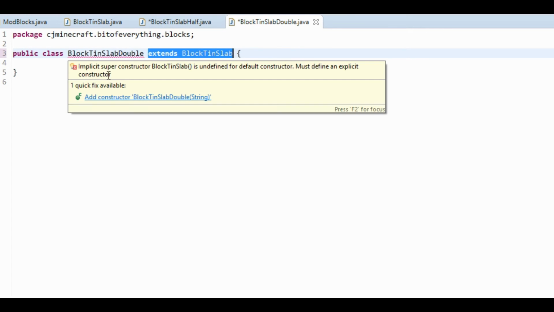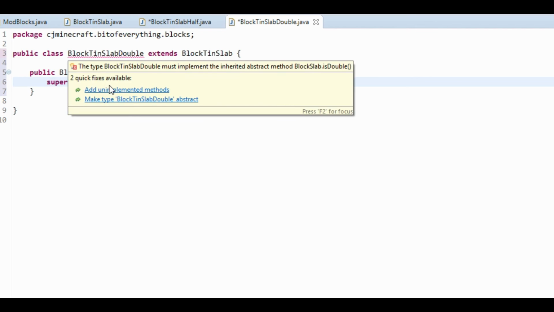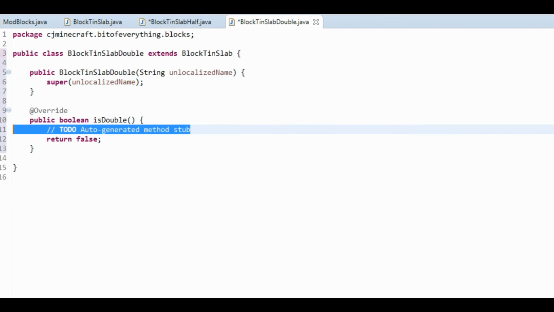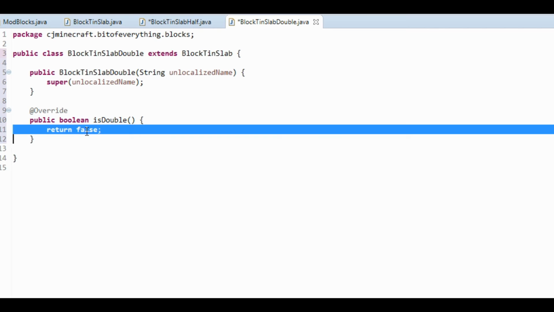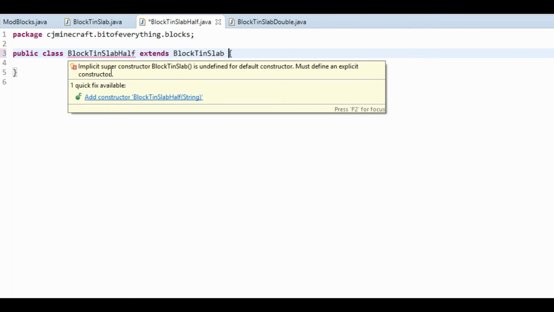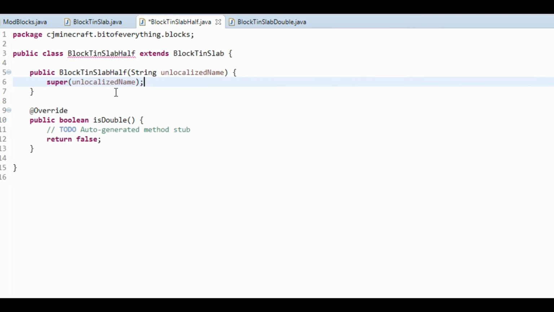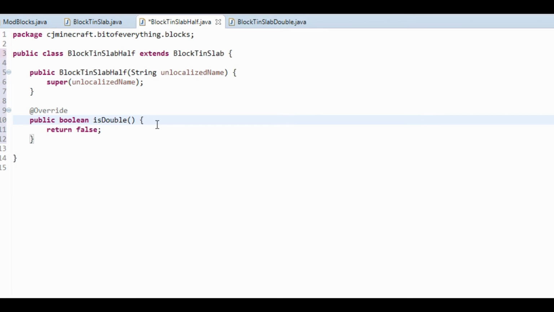And this will just make us add the constructor, like so. And just want us to add the last method, which is the isDouble method. Yes, this is going to be the double slab, so this is going to be true. And then here, add the constructor again. Get rid of this. And click add an implemented method. And this one isn't the double orientation version thingy.